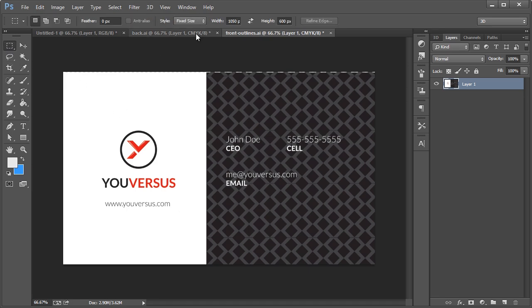So what we need to do is specify with the rectangular marquee tool fixed size and choose 1050 pixels by 600. And that is the 3.5 by 2 inches at a 300 resolution, and that's the amount of pixels that that specific size is. So if you left click once, it gives you the actual cut size of the business card. All right, so you don't have to be perfect in the alignment, just so it's somewhere around where it would be is good.